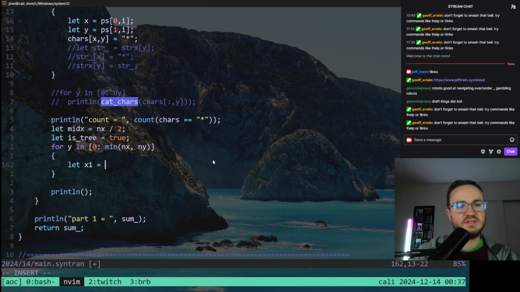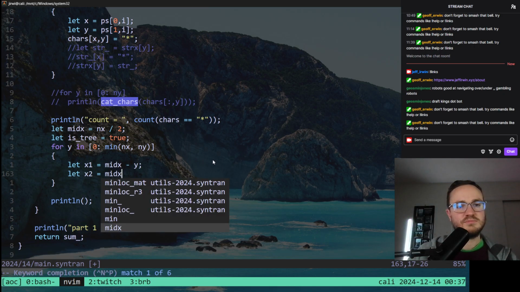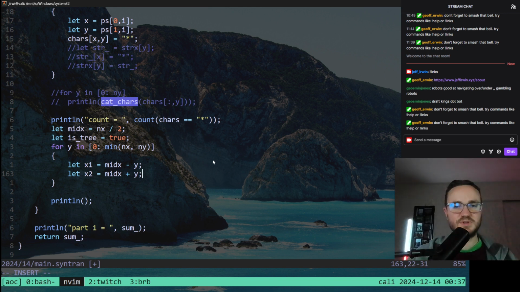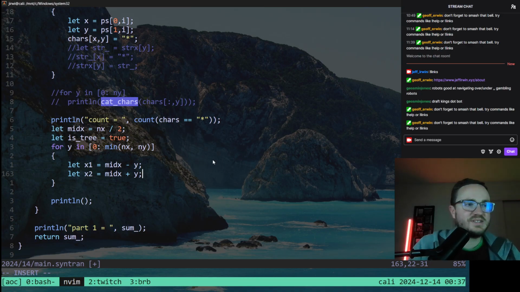It's going to be mid X minus Y, mid X plus Y. So if these form a triangle, like, Christmas tree is so ambiguous. You have to show an example. This is messed up.